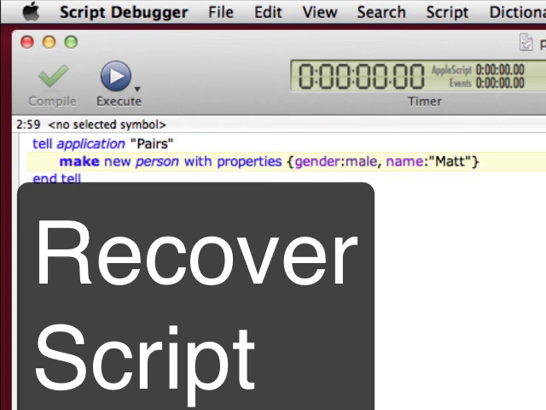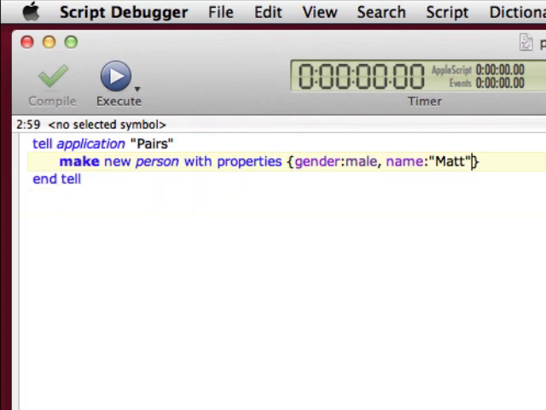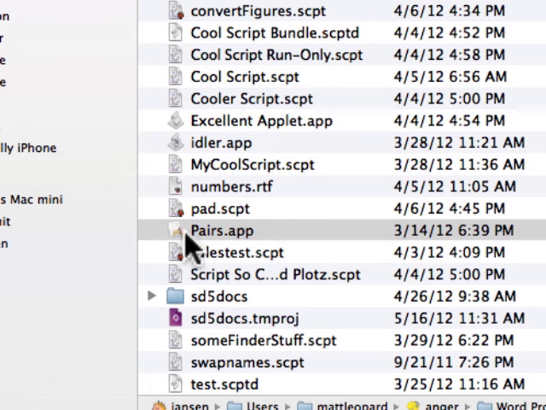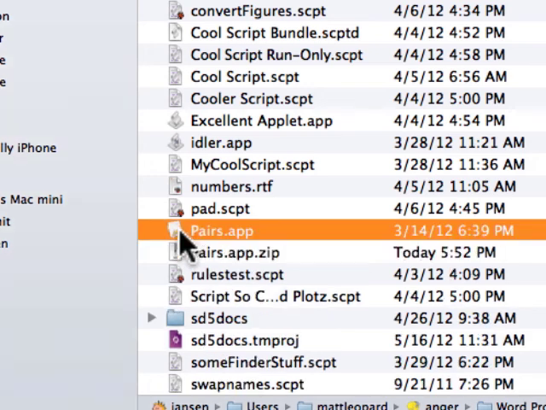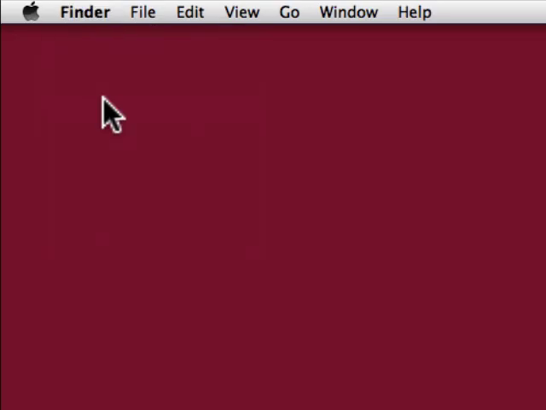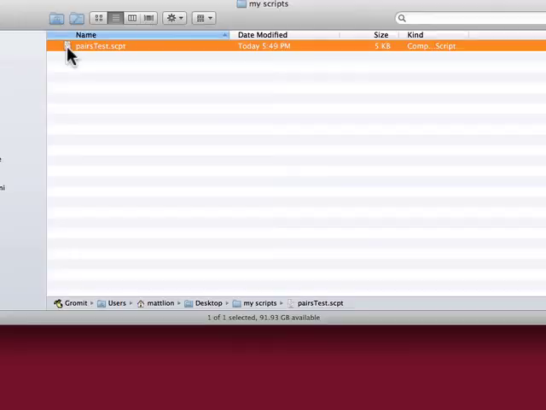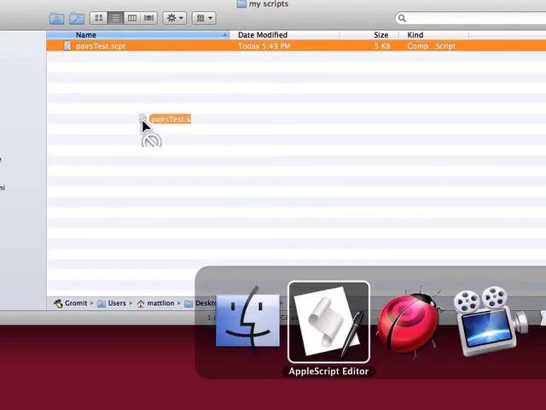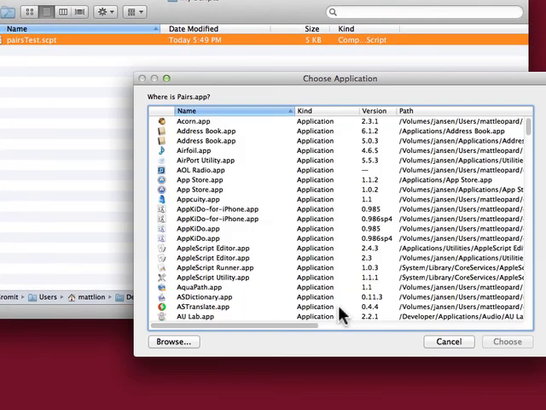On a related note, here's another way that Script Debugger solves a common AppleScript problem. I've got a script here that targets an application I wrote myself actually, called Pairs. Now I'm going to close this script, and now I'm going to do something rather unusual. I'm going to get rid of this application. So I'll throw it in the trash, and I'll empty the trash. No more pairs.